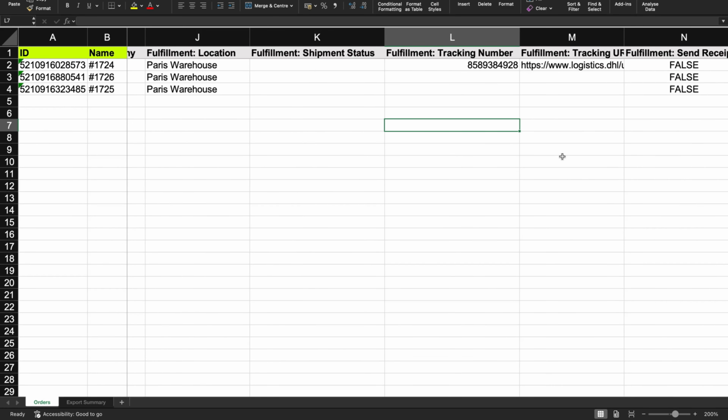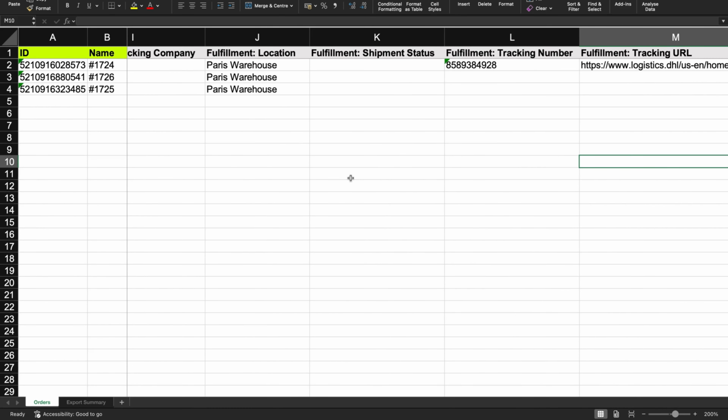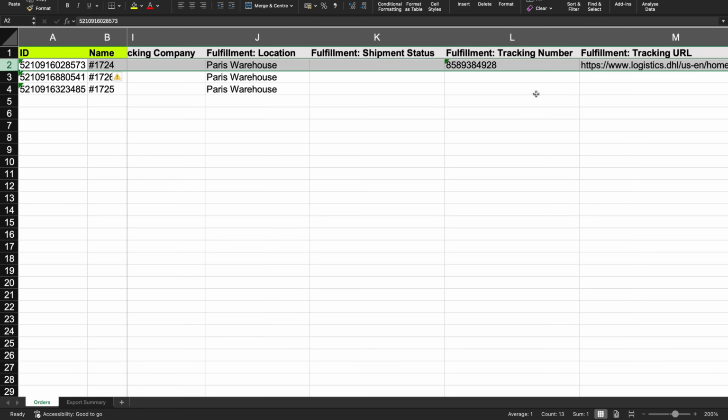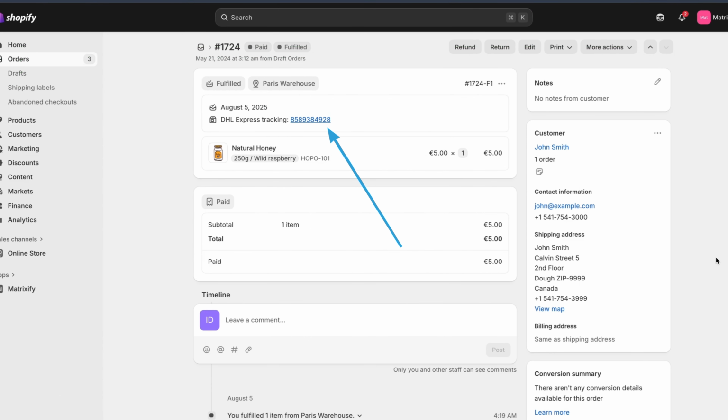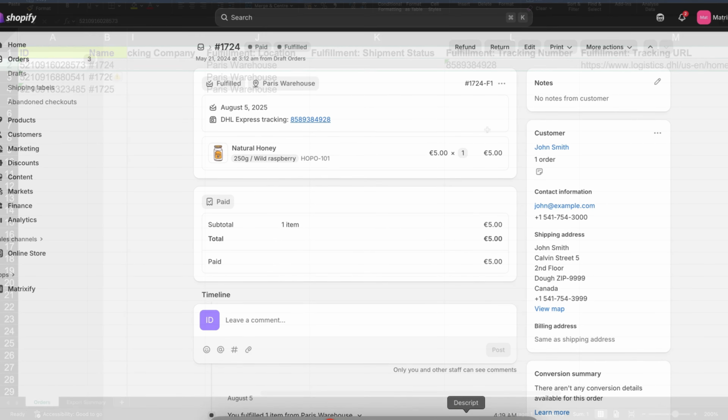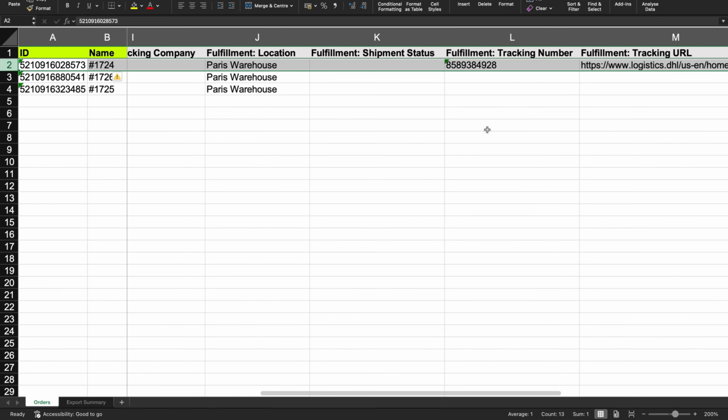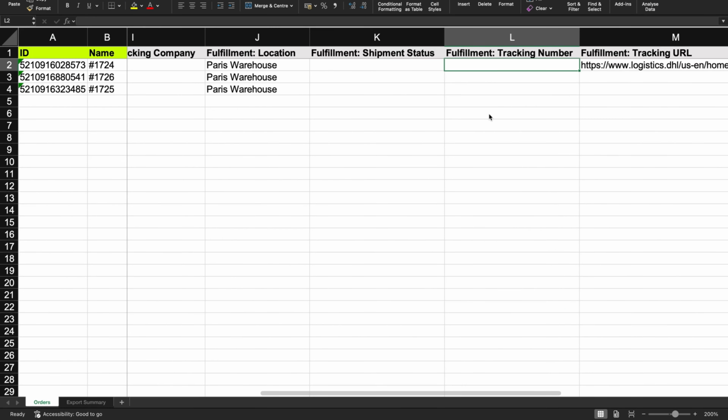The column we're going to be looking at today, though, is the column fulfillment tracking number, as our aim is to update tracking numbers for existing fulfillments. Now, as you can see, our first order already has a value for this column. This means that the fulfillment for this order in Shopify already has a tracking number. That looks something like this. Now what I want to do is change this tracking number. To do so, I'm just going to remove this tracking number and add a new tracking number for the order. So I'll just go ahead and add that now.